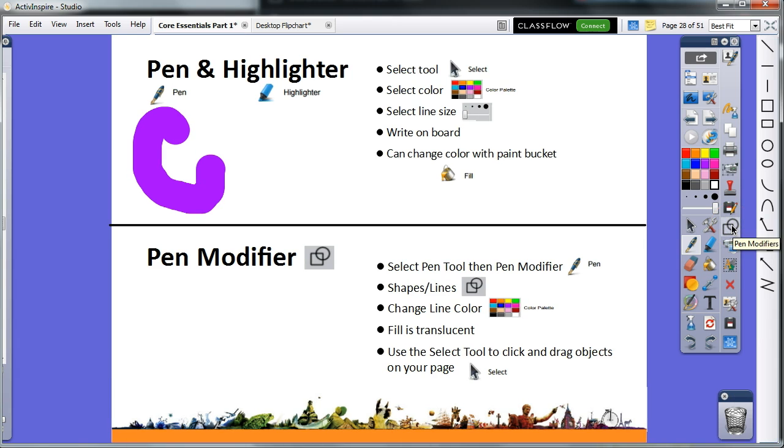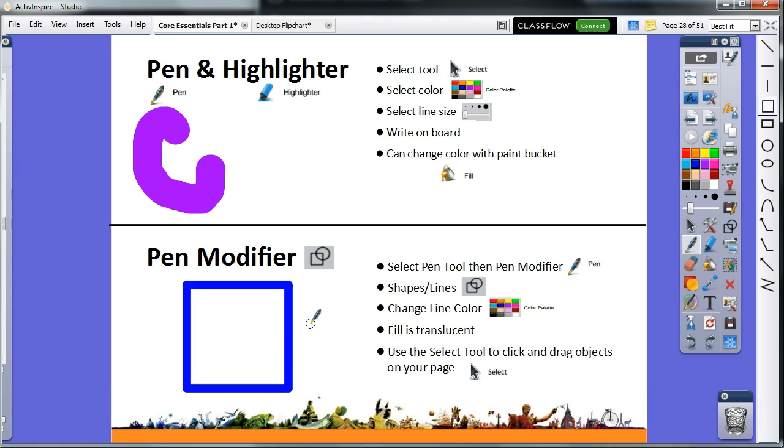A new menu appears with lines and shapes. Select a shape or line and change the line color and change the line width. Click and drag to draw out the shape. The fill of these shapes are translucent. If you want to rearrange the tools, don't forget to return to the Select tool.